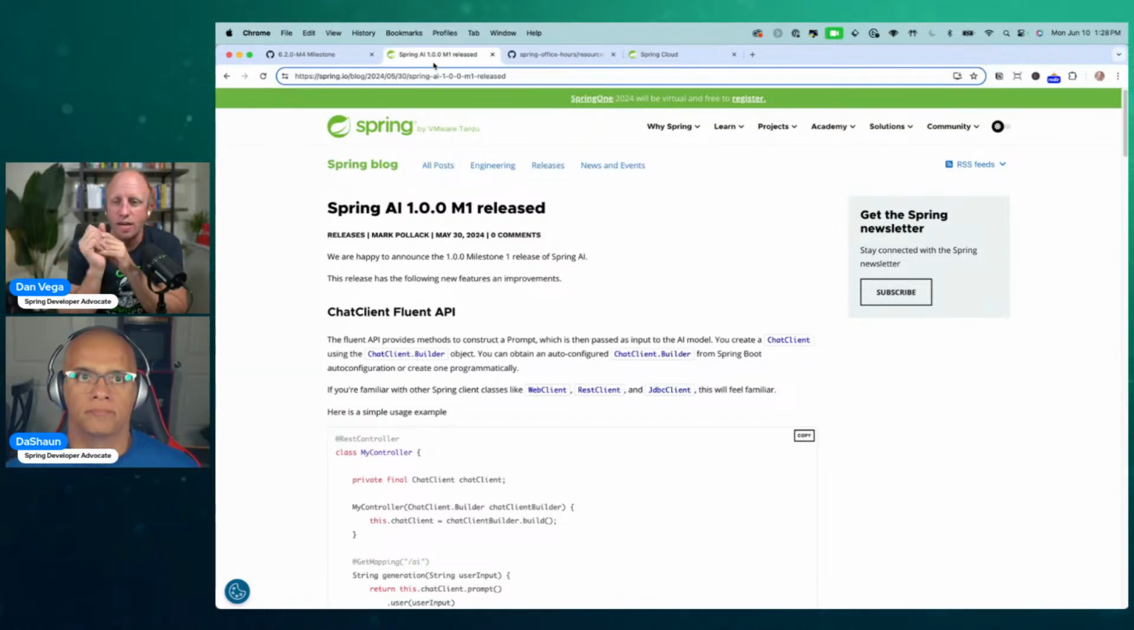Hey, here's an idea. What does the community think of it? Okay, let's refactor based on some feedback that we got. And as DaShaun said, we had a bunch of feedback from the community of people using this in real world applications. I know Mark and Christian and team have worked closely with different customers using this in real world applications, and a lot of changes went in based off of that. So it's exciting to see 1.0 out there.